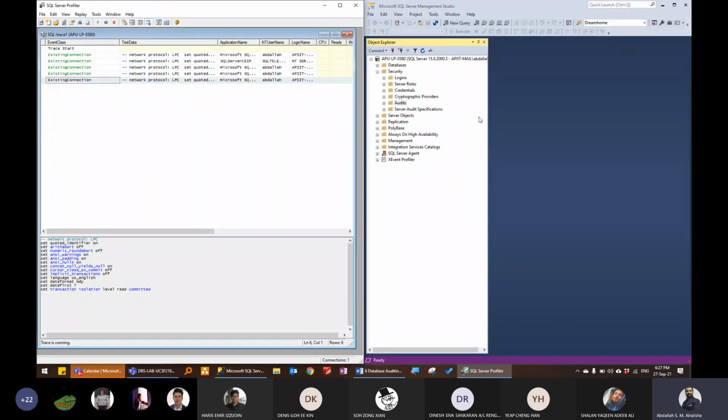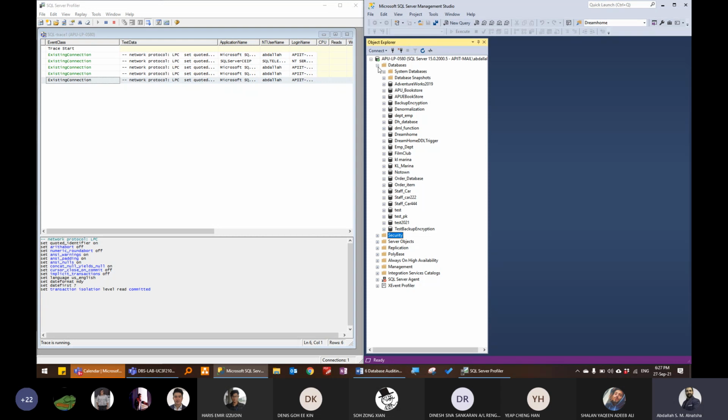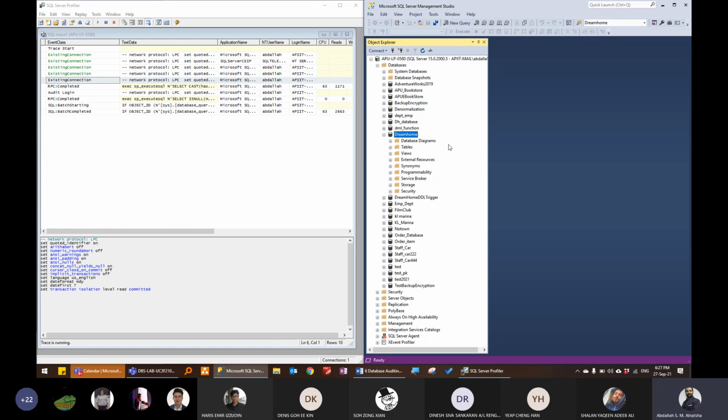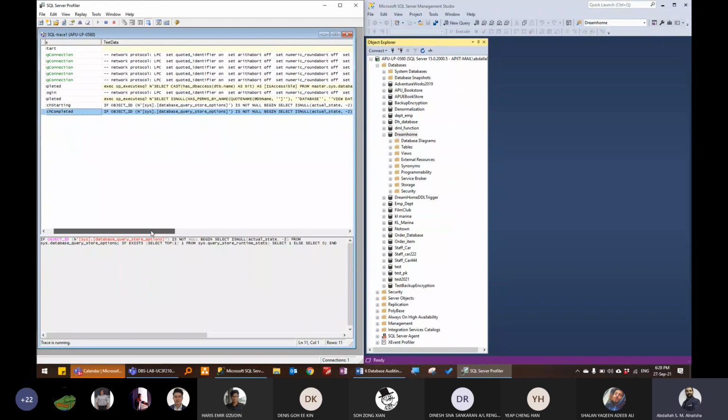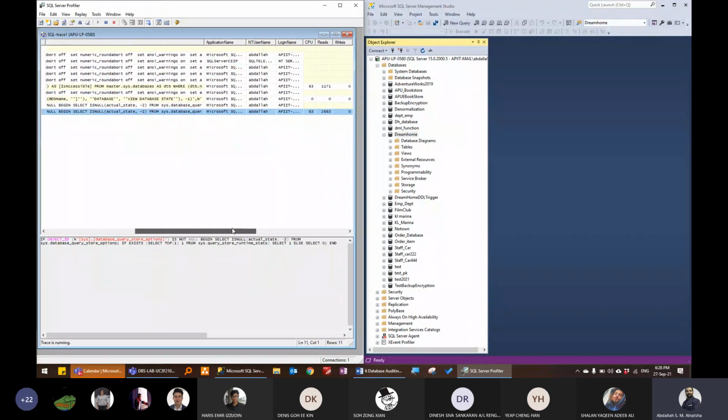Even when I'm using the mouse, right? But basically when I open some databases or select information, internally SQL Server will apply T-SQL commands. So for example, here when I go for databases, let's go for Dream Home. Now notice, when I go for Dream Home, it begins to show me which database you are accessing and so on.